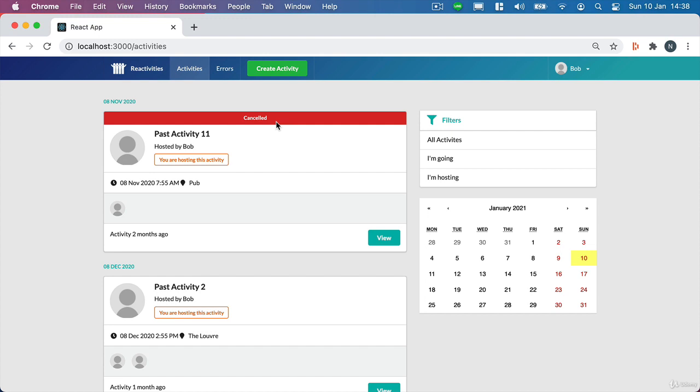What we'll do next is we'll add another user interface element so that when we hover over any attendee, we get to see their profile card on this page as well. And we'll take a look at that next.